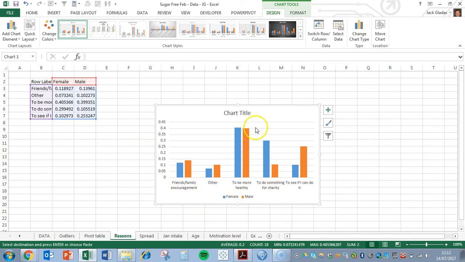We can see that the biggest difference between the two genders is in doing something for charity. Now, a much higher proportion of females, about 30%, took part to do something for charity than males. On the other hand, a much higher proportion of males took part to see if they could do it. It's kind of almost a willpower test than females did. And so that is really useful to know.